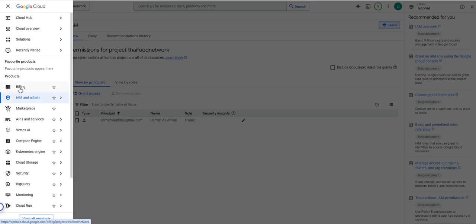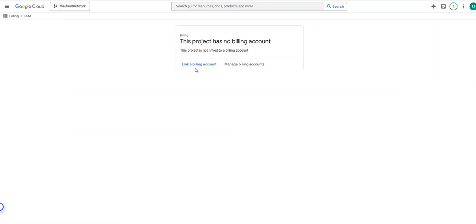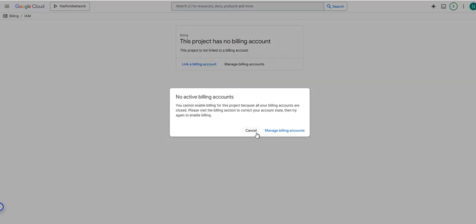and link your billing account to the project as well. Then the API key will start working. You can see link a billing account that you will have to do. Currently, I don't have any billing account, so I will not continue this process.